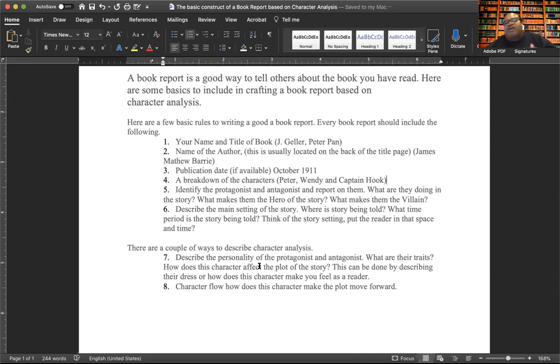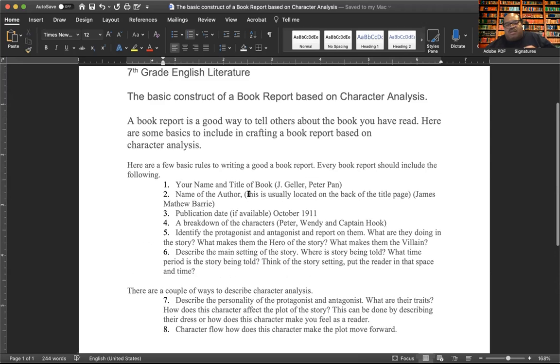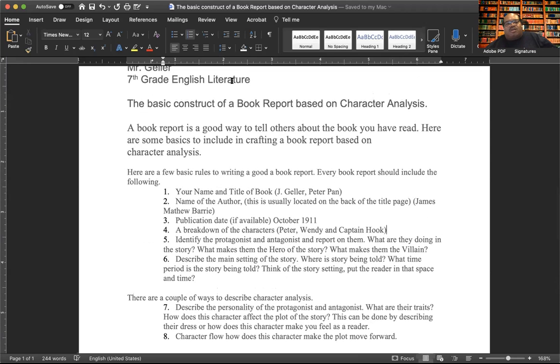And then, how do they affect the plot of the story? How does the story move forward? How are they involved in the story? Obviously the protagonist is our hero and the main character, so what is it about the hero that makes the story go forward? These are things that I want to see on the book report, and I think this is going to help you later on when you have to do other book reports. But these are the basics. We have to know what the characters are.